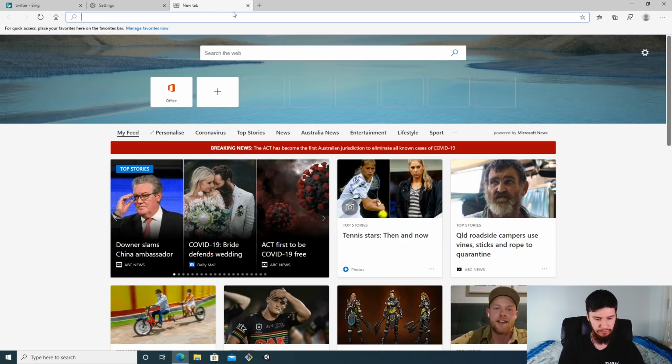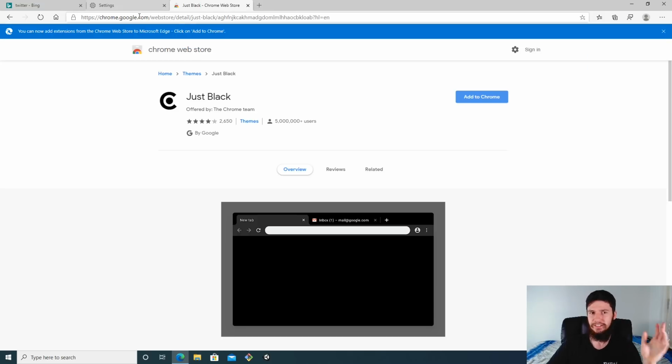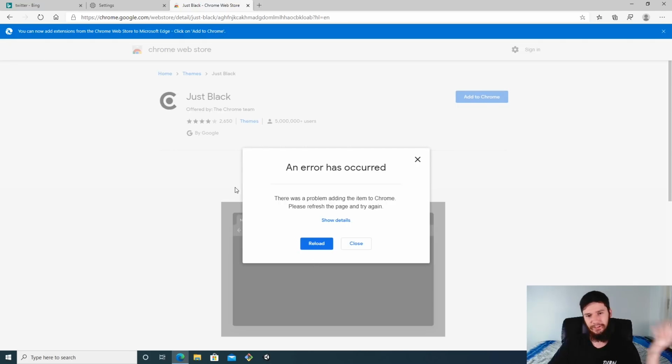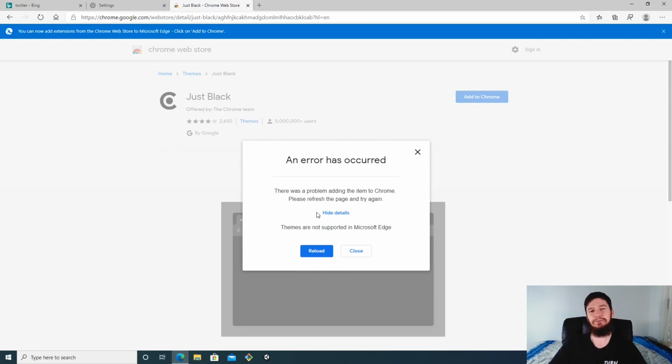So if we just go to the Chrome Web Store, you can actually download extensions for Edge. There's a little bit of a problem though. Unlike literally every single other Chrome browser that exists out there, let's try to add a theme to it. Okay, an error has occurred. What's this error? Themes are not supported in Microsoft Edge. So at this stage, you can't theme the web browser. What year is this? Why can I not theme the web browser?